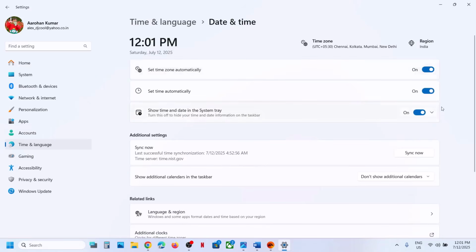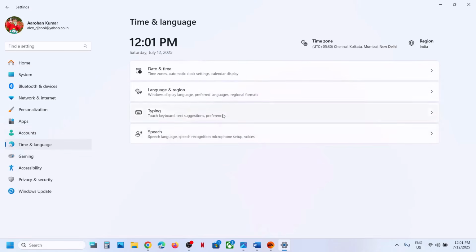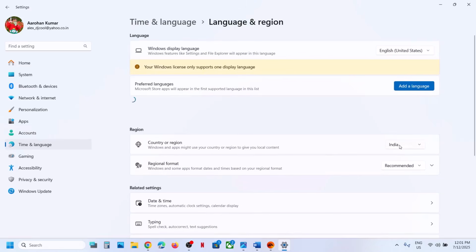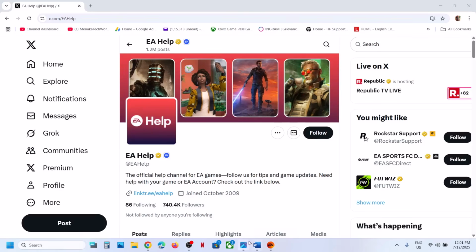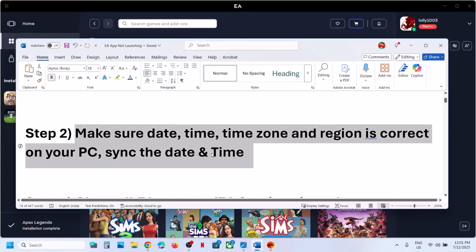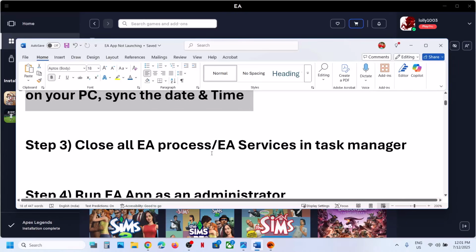Again, make sure set time automatically is also on. Click on sync now. This is important. If you receive any error, just click on sync now once again. And then go to language and region and make sure the right country is selected over here, and then check. Still not working.